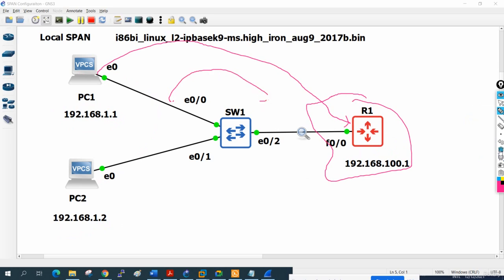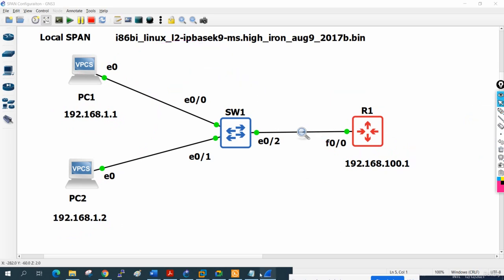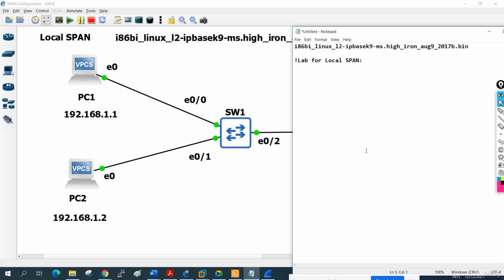Okay, so let's do it here. Now I will take the notepad and we need to write the configuration. What we did first was assign the IP address to the machine. Now let me do the basic configuration for R1. I will write here R1 configuration.